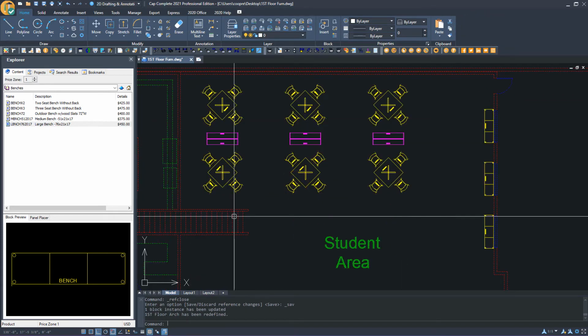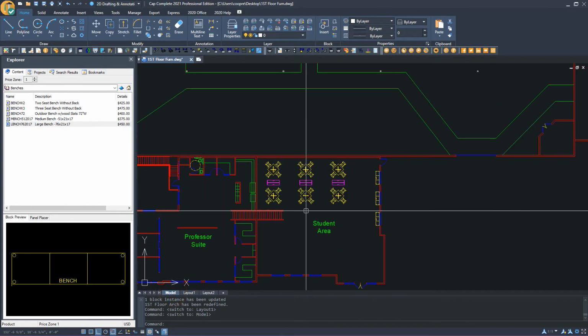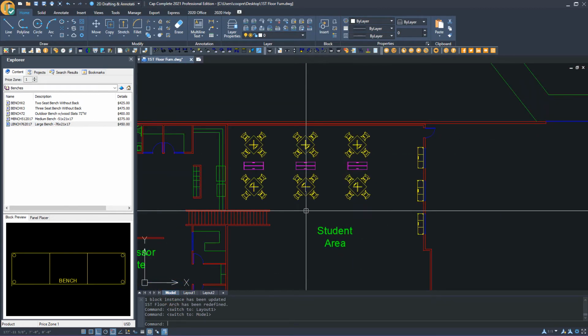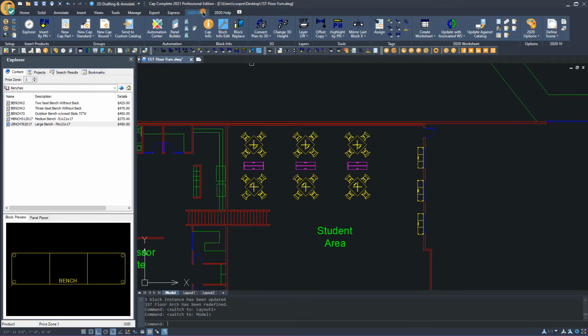And now I'm ready to start thinking about how I want to present this to my client. In 2020 CAP Complete, we have the ability to use paper space. So here we can print out a floor plan, and or we can even generate a floor plan and a 3D if we like. So we could come in and generate or copy a plan to 3D.